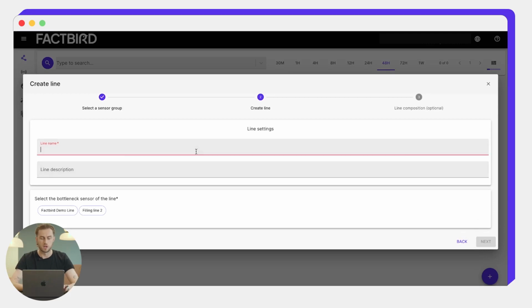Now here you're going to give the line a name, so let's call it tutorial test, and a line description should you want to give a further description of that line so that when it shows up on your line overview page, you can see both the name and the description.